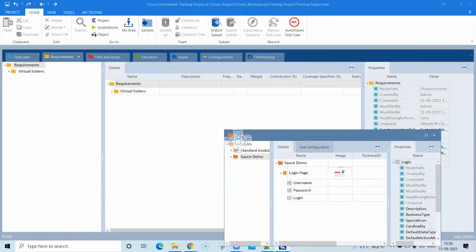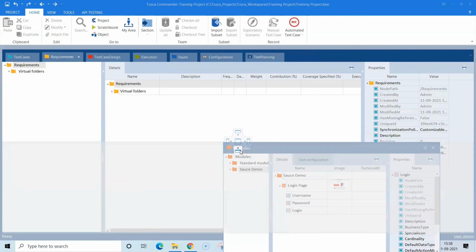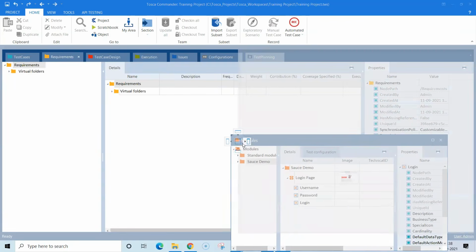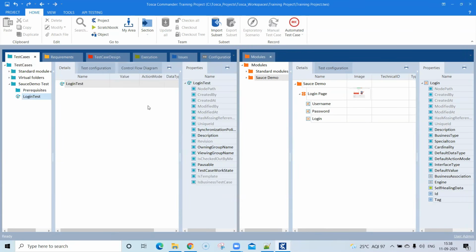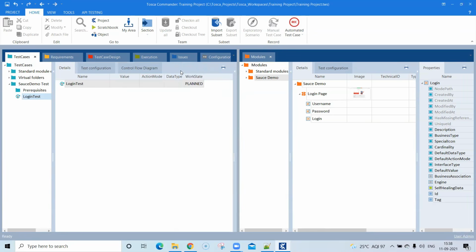So you can put it in center, on top, on bottom, on left or right? So let's put it on the right section, and you will see there will be two windows now, right? So I can see two windows together. One side I will see my modules, one side I will see my test cases or some other section, right?